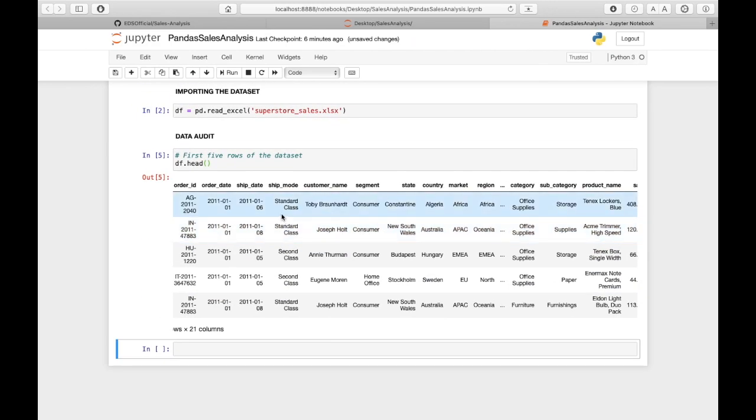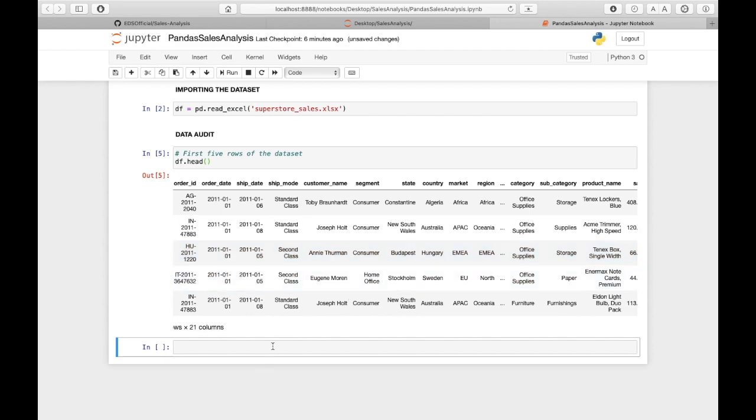If you notice, this is the same look we saw in Excel before. We have order ID, order date, ship mode, customer name, segment, and everything else. Let's now look at the last 5 rows, and see how they look.